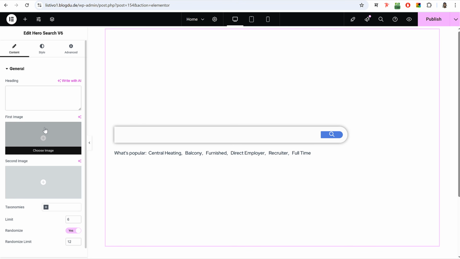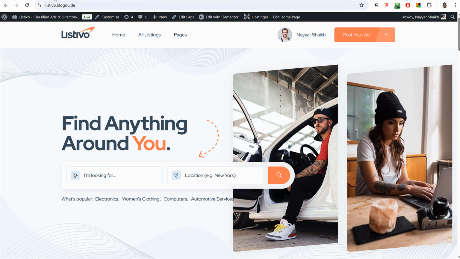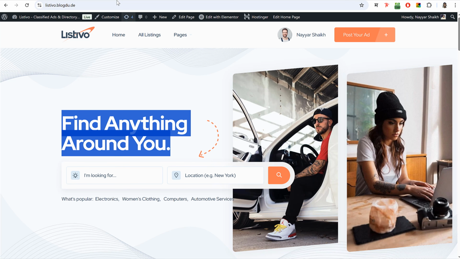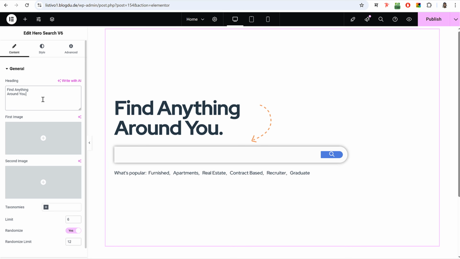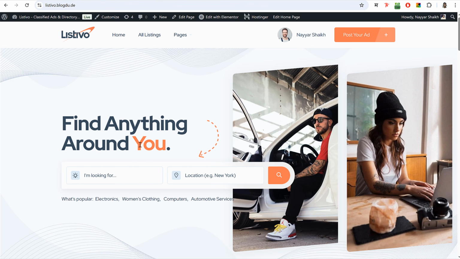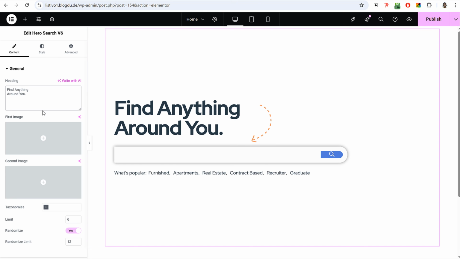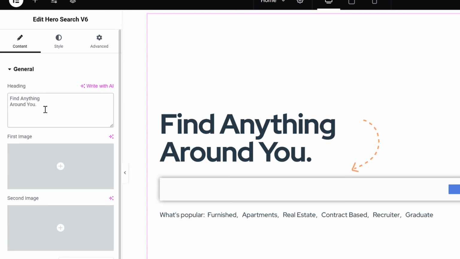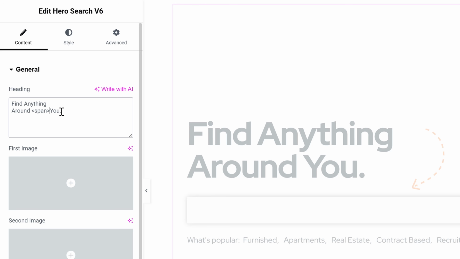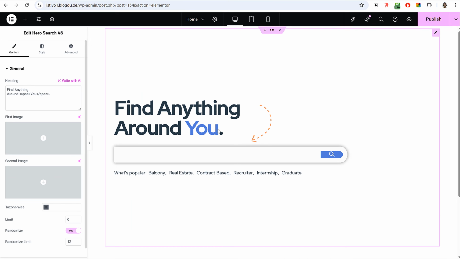Now you just have to add your heading, give your first, second image, and so on. So for the heading, I'll type in this as my heading: Find anything around you. And if you see over here, the color for this text U is different. If you want to do that, you can add this U under span. You can select span like this, and then close this span. Before the word you want colored, you type in this, and after that word you type in this, right? Now as you can see, the color is changed. Obviously you can change it to some other color.